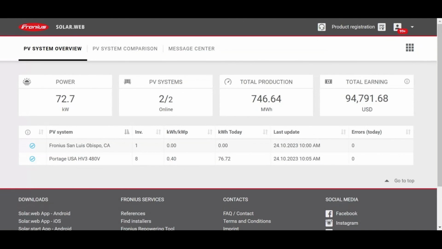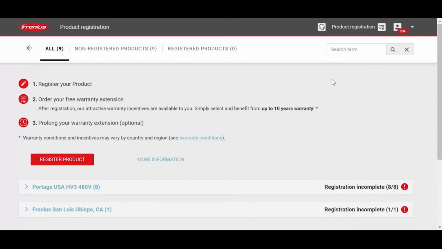I did also want to mention you can register your products here. I think Paul's going to talk about it a little bit at the end of the presentation, but you can register your products here through Solar.web. I believe we're going to share you with a QR code, or if not, you can always pull up Solar.web and do that here and reset your warranty back to the original start date. So this is what we'll use to update it in our system.